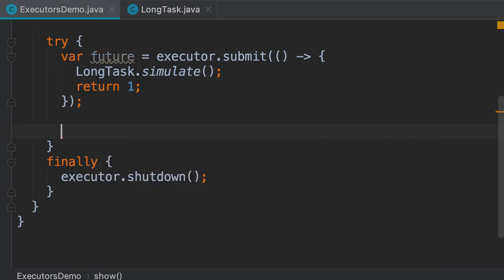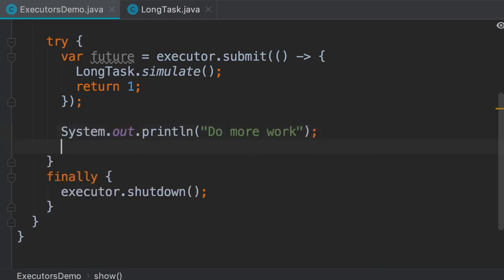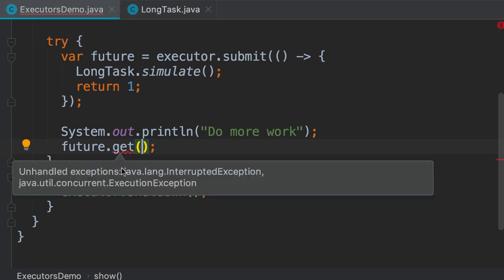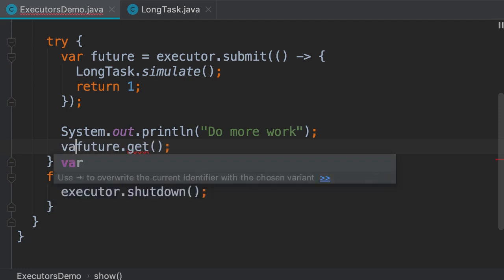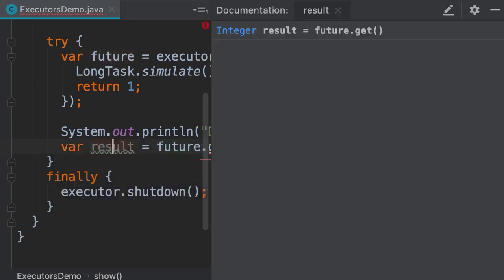So I told you that this submit method is going to return immediately. So here we can do some more work. Let's say do more work. And at some point, we really need the result of this operation. That is when we call the get method. Now this method is going to block the current thread and have it wait until the result of this operation is ready. Eventually, it's going to return a value. In this case, it's going to return an integer because our task returns an integer. So let's store the result over here. Take a look. The type of this variable is Integer, okay?